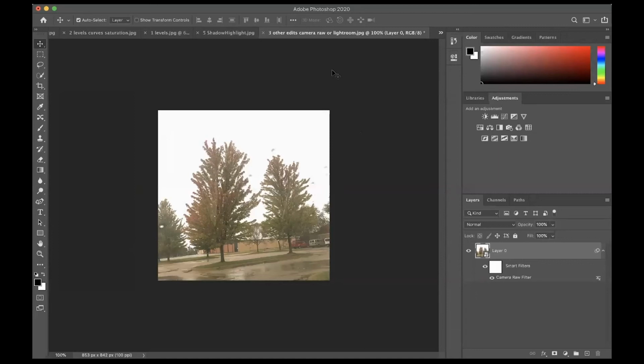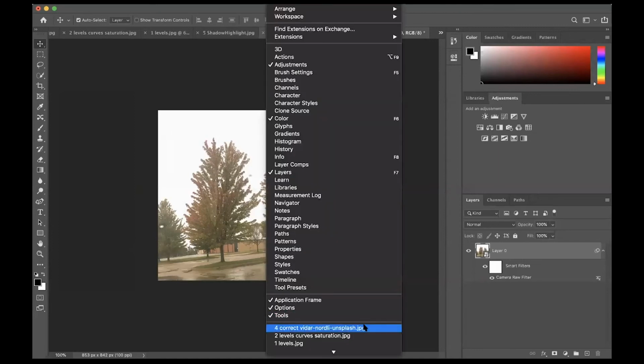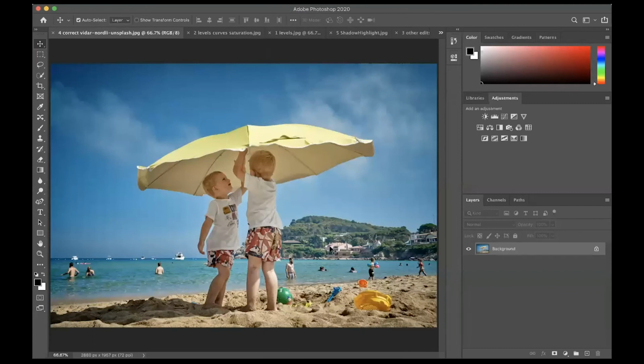So our next one is going to be corrections. And so this is not my photo. This is a photo I got from Unsplash. So if you are not familiar with either Unsplash or Pixabay, definitely sign up because you get a lot of photos that you can start working with. So this time we're going to move away from our adjustment panel and move into some correction tools.